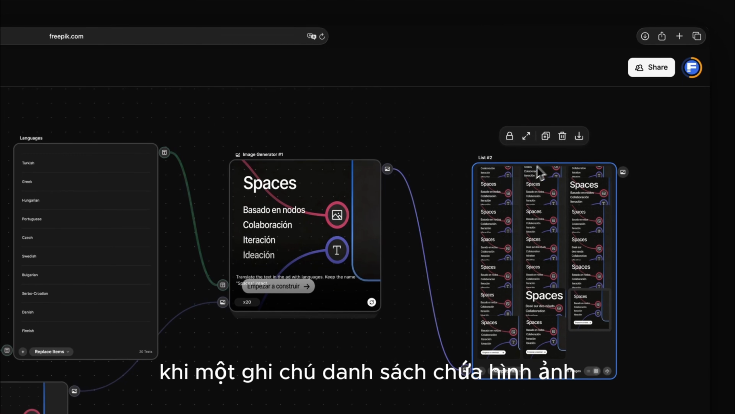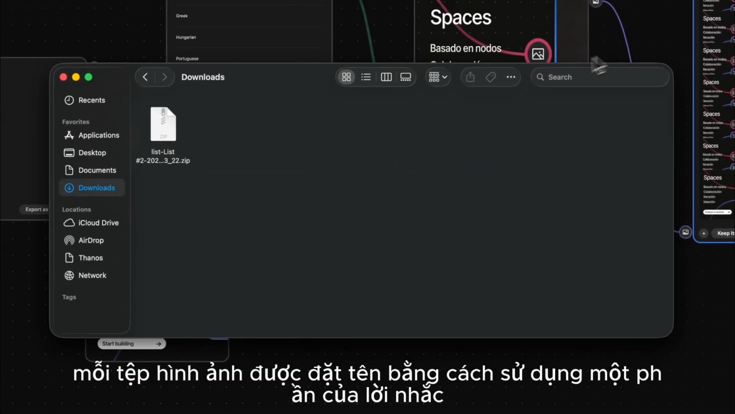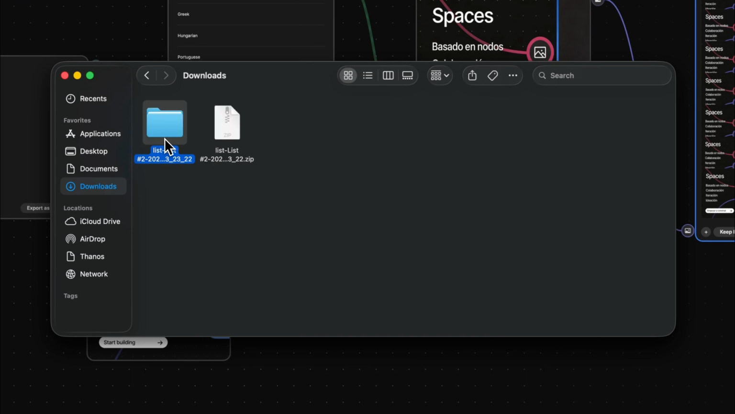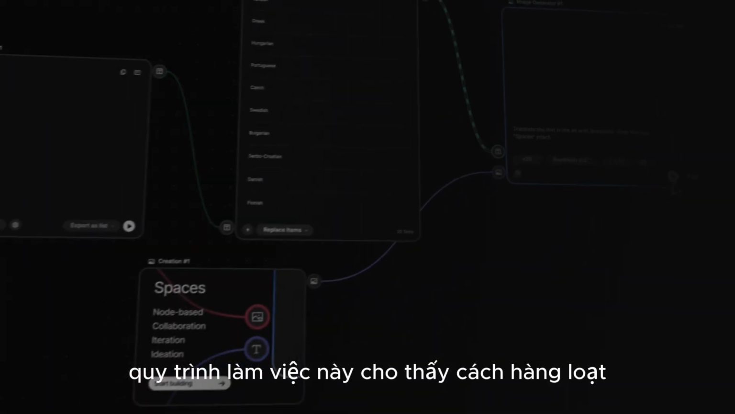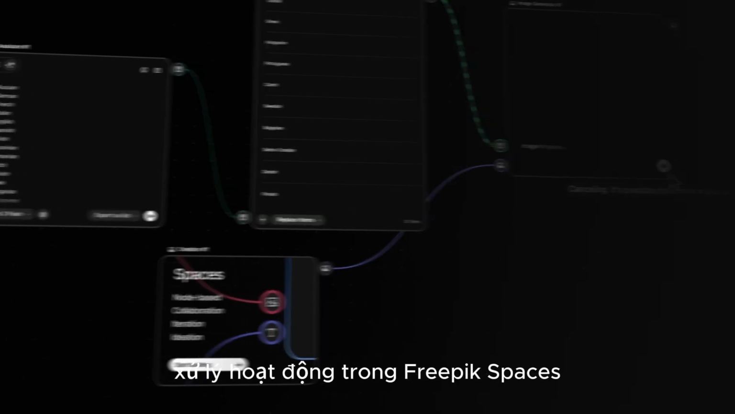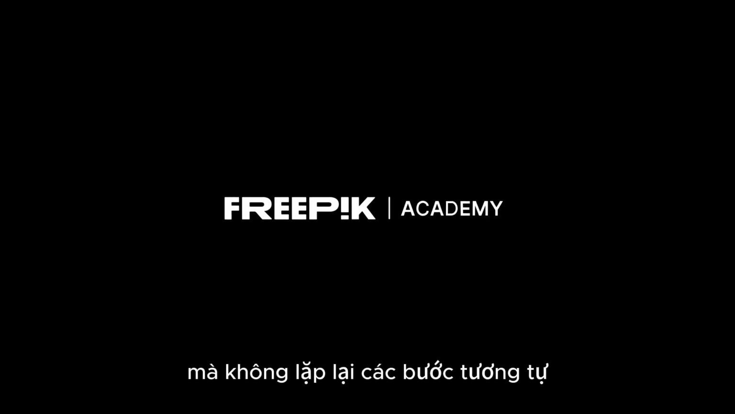When a list node contains images, you can export the results as a zip file. Each image file is named using part of the prompt, making it easy to identify which language each ad is in. This workflow shows how batch processing works in Freepik Spaces, letting you scale a task efficiently without repeating the same steps.